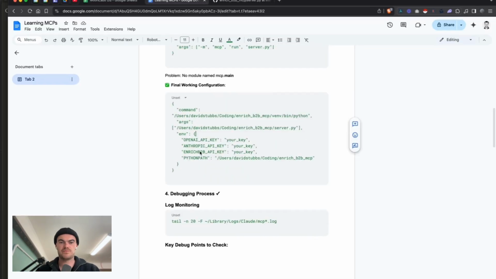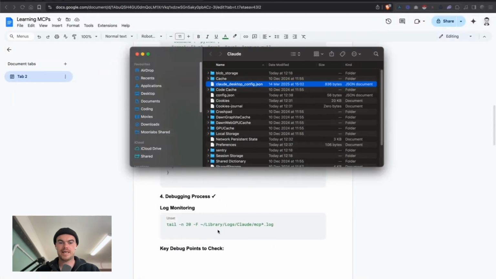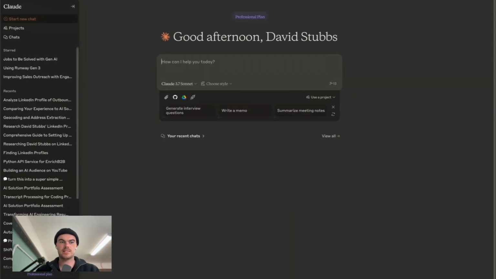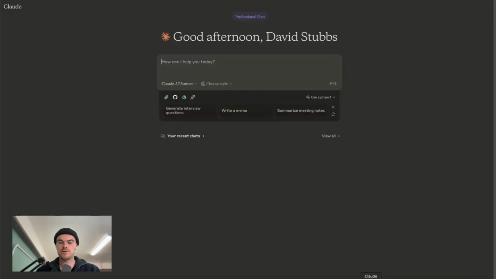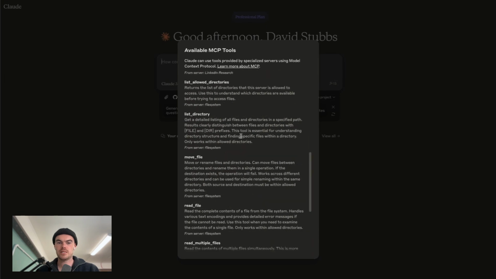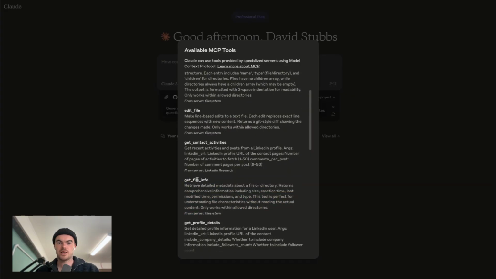Okay, so let's imagine you've set this up now. You've changed your file here, and you've added in your MCP server. Then what you want to do is save that file and close off of Claude, and then reload it. Now it's either going to reload or it's going to have errors coming up on the top right. When you click on the errors, there should be some logs, so that should be okay to go and throw into Cursor or Claude chat and say what's going on here. You can see here that we have got some functions, which is get profile details from LinkedIn Research, and we've also got get contact activities from Enrich B2B.